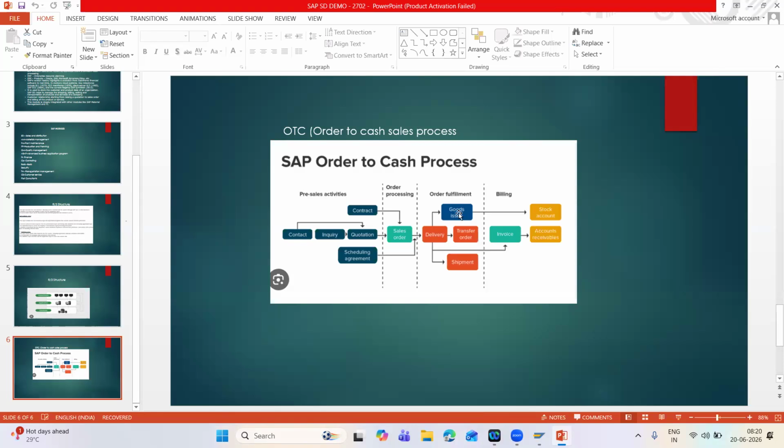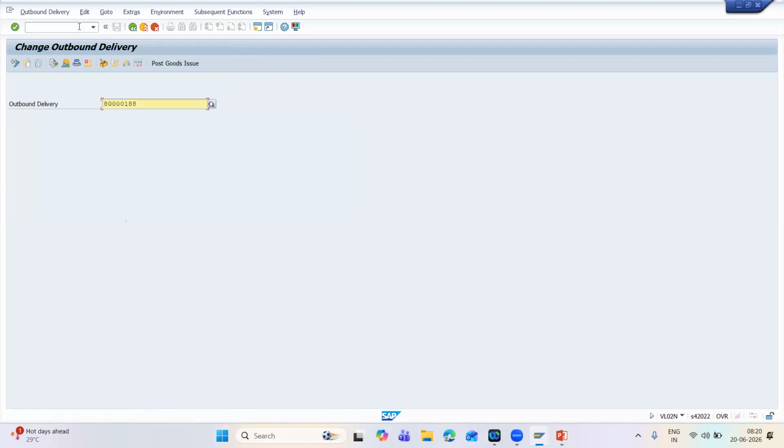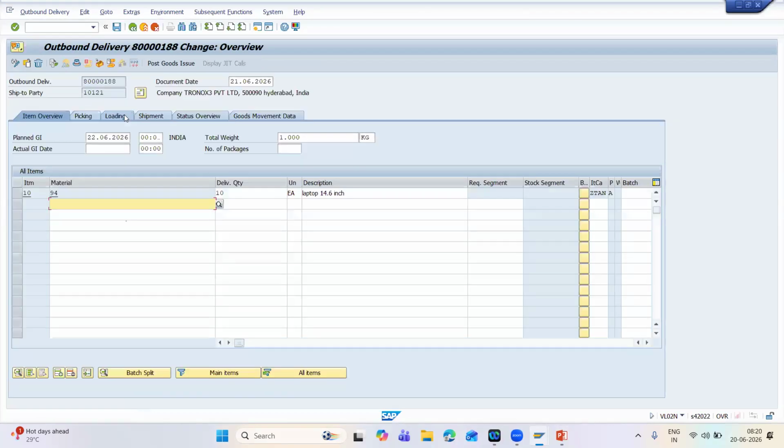Now I'm going to create the PGI, post goods issue. To create the post goods issue, you have to go to VL02N. VL02N is the transaction code to create the post goods issue. Enter the outbound delivery number here, press enter. Okay. Post goods issue means picking, packing, loading, and sending the truck to the customer location.